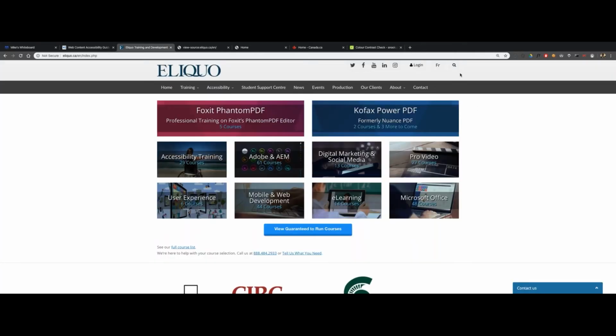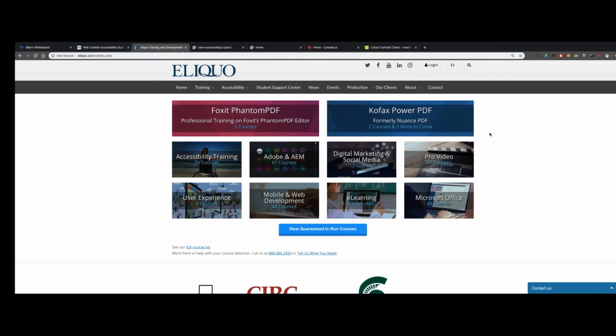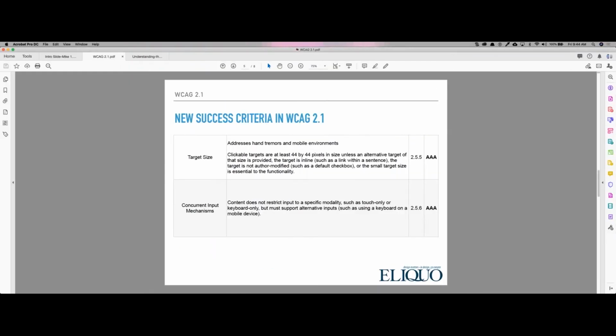I kind of wish this was an A criteria or AA criteria because it does make a significantly better user experience on mobile devices. Good?